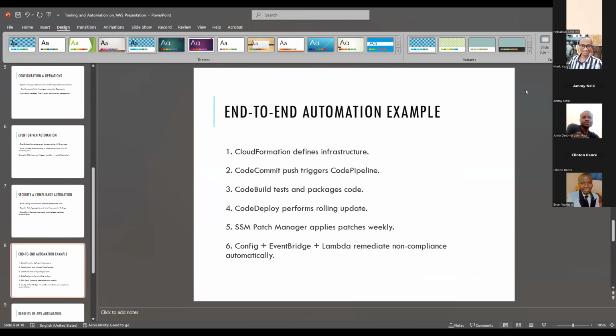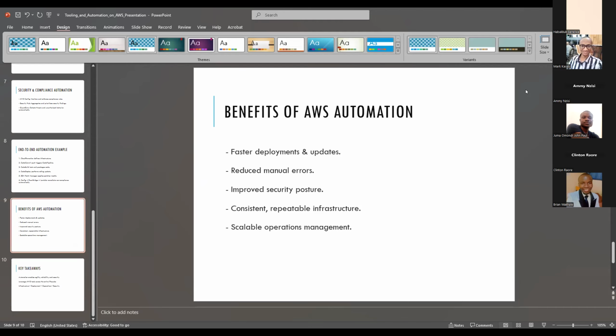And then, as you've noted, an end-to-end automation example: you have CloudFormation, then CodeCommit, then CodeBuild, CodeDeploy, SSM patching, and then Config plus EventBridge plus Lambda. The benefits of automation would be faster deployment and updates, reduced manual errors, improved security, consistent, repeatable infrastructure, and scalable operations.